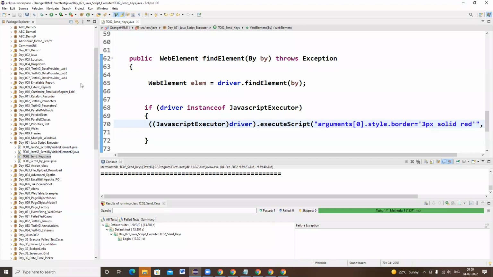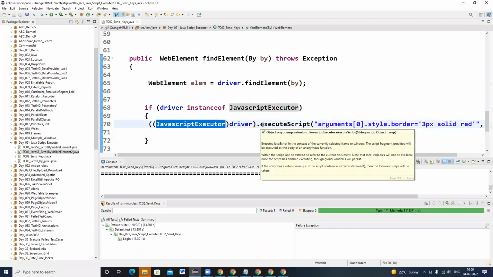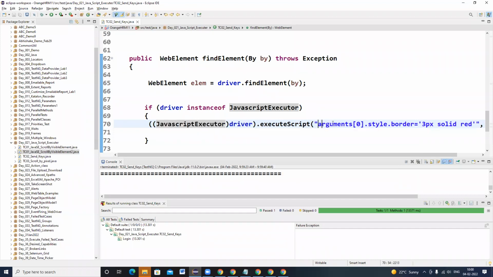Now, understood JavaScript executor? Ma'am, we are using arguments of that array every time. What is that, ma'am? Arguments of 0. This is the standard code while you use JavaScript executor.